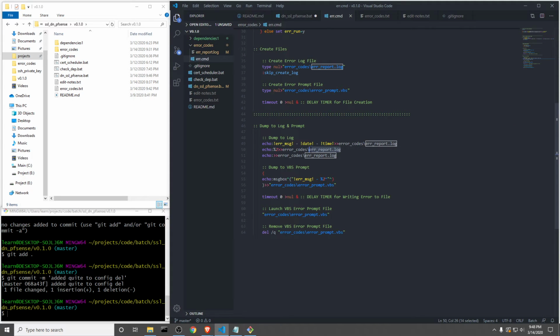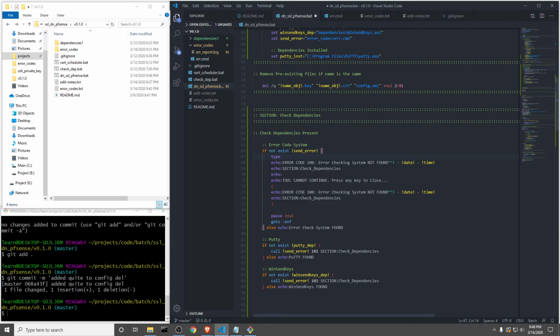So we just call it error report log. So error report log or main. We'll call it app report log.